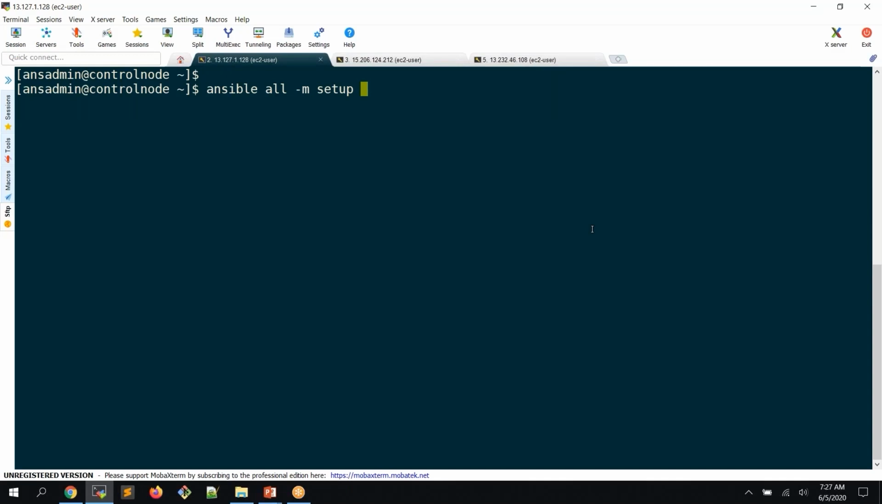Whenever you execute this command, it is going to communicate with your client and gather all your client's information, either system level, network level, or hardware level. All this information it gathers and gives to your Ansible control node. So let's execute this.